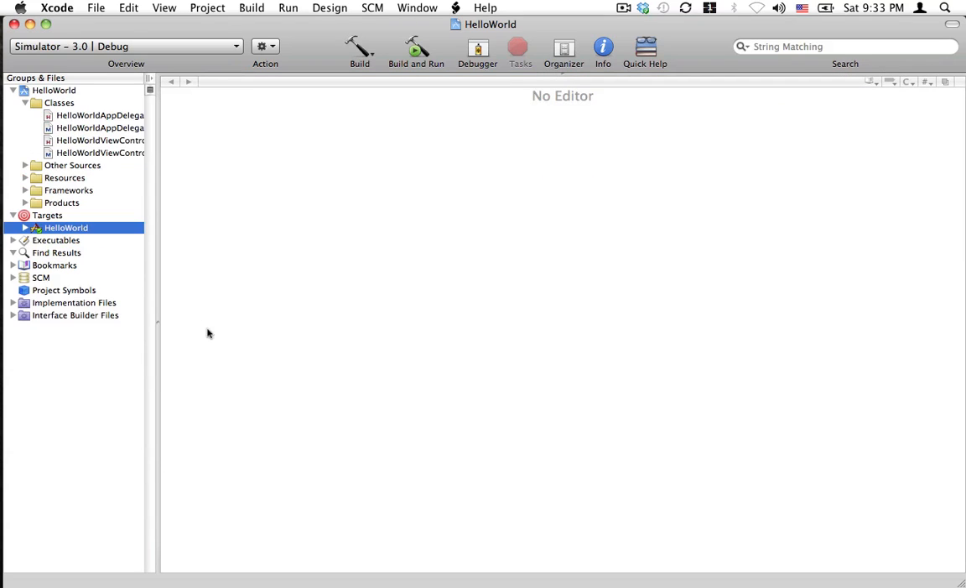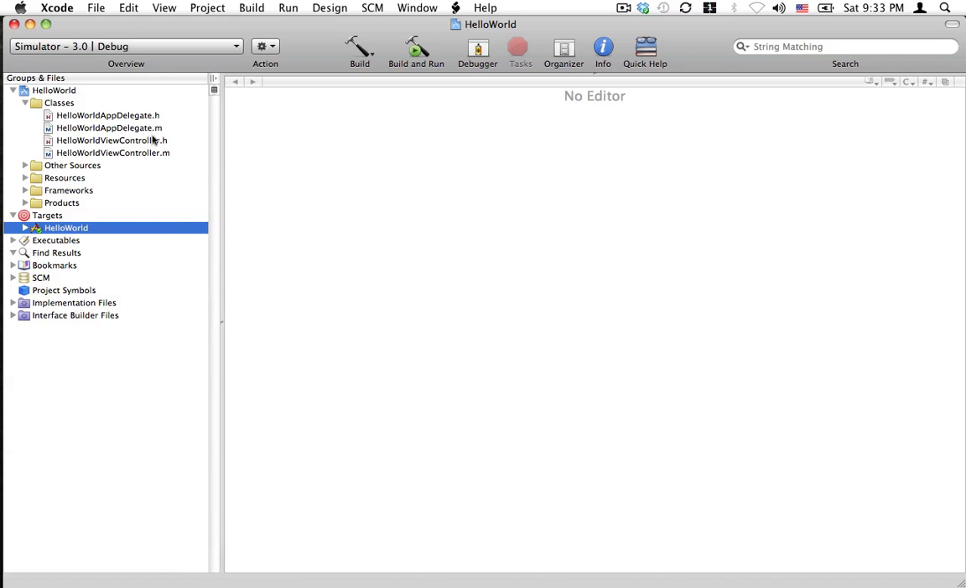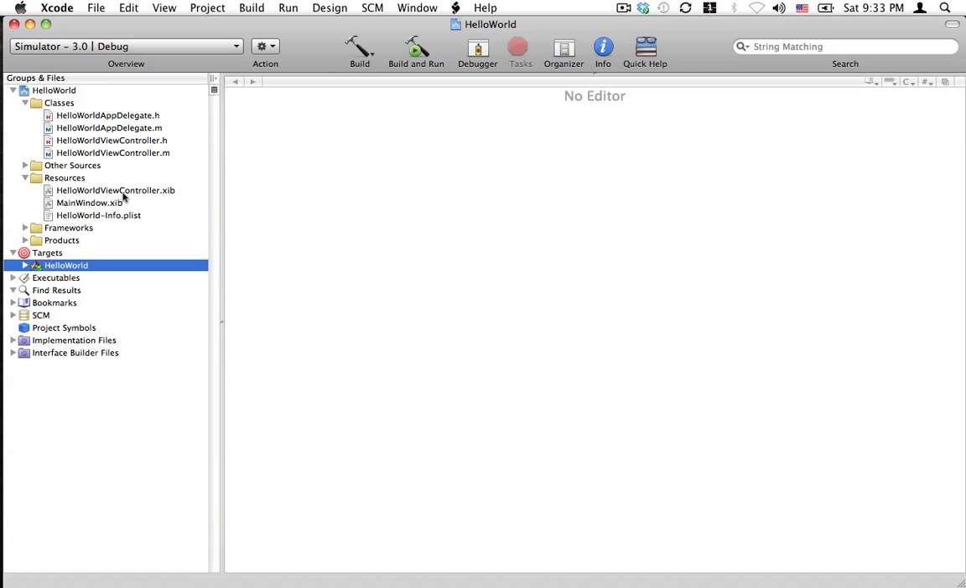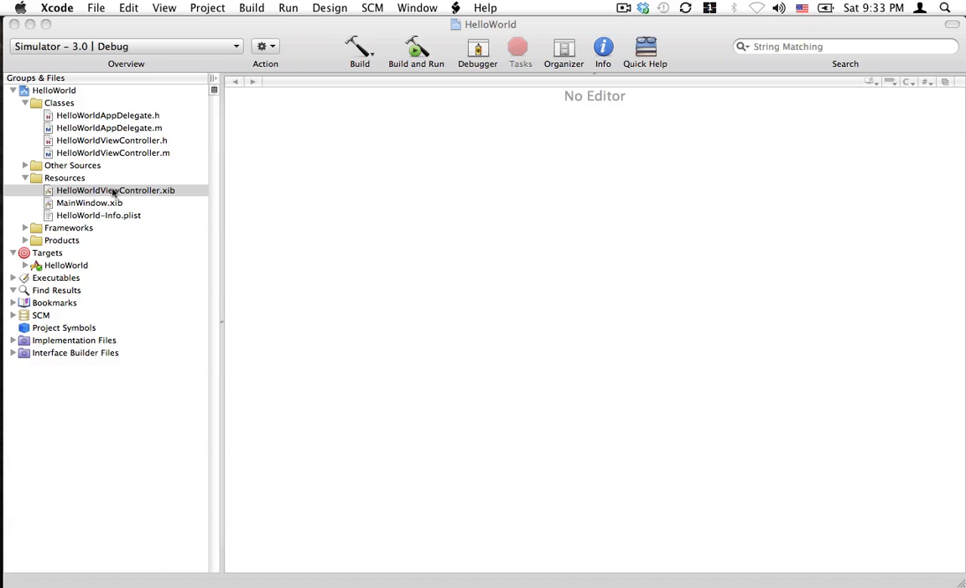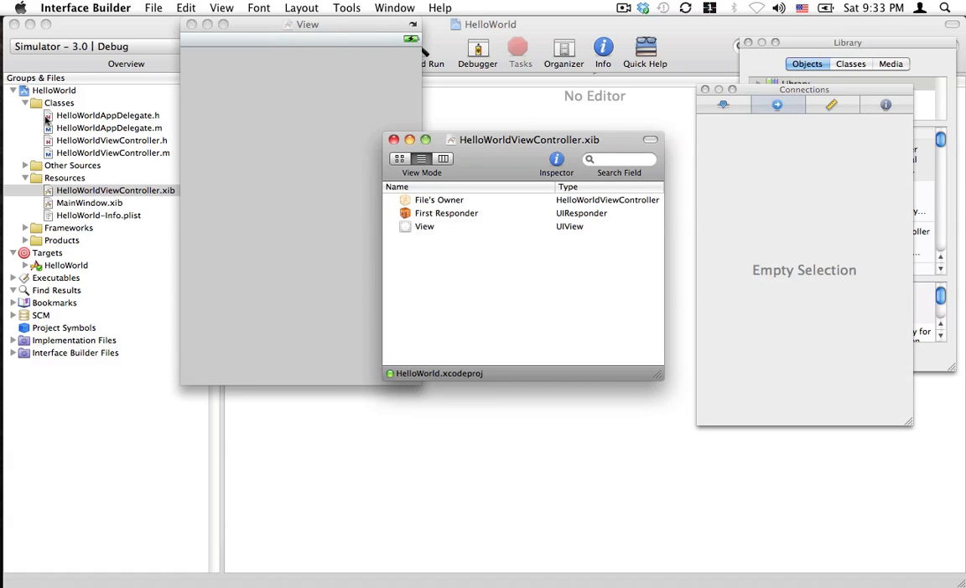Okay, so we have our app delegates, which are the app controllers. Pretty much, they control our app, and view controllers, which control the views that they're attached to. In this case, we have one, and it's this one right here. So we're going to jump right into this. The first thing we're going to do is design our interface. So double click on our xib file, which is our Interface Builder file that contains our view.